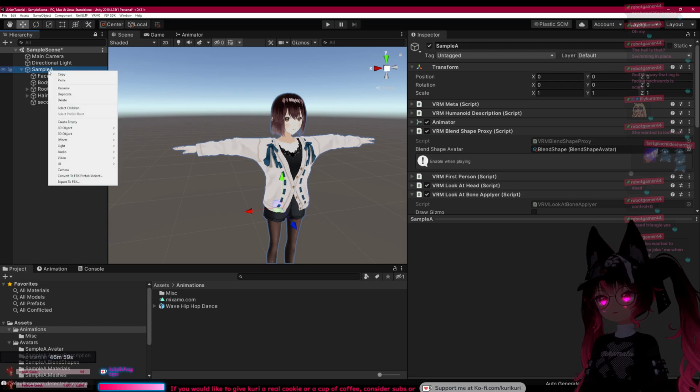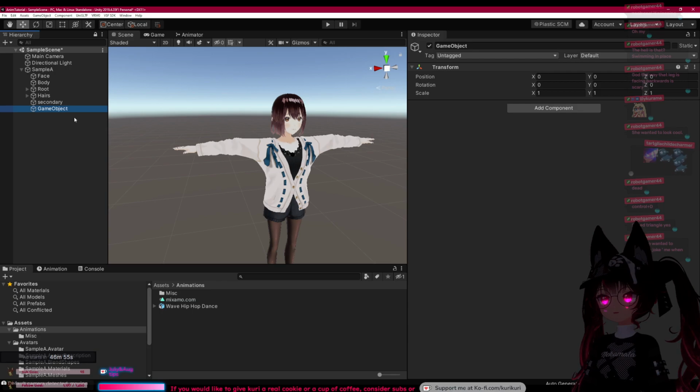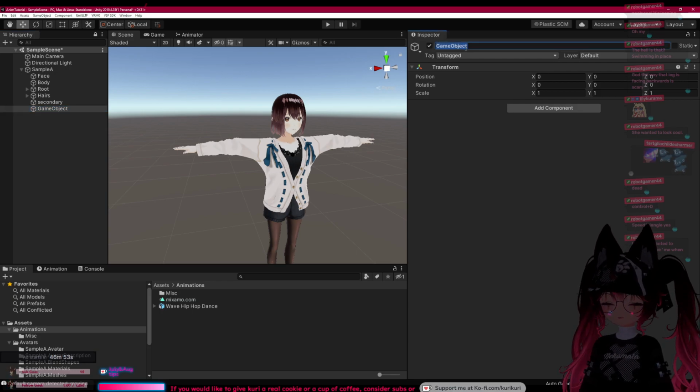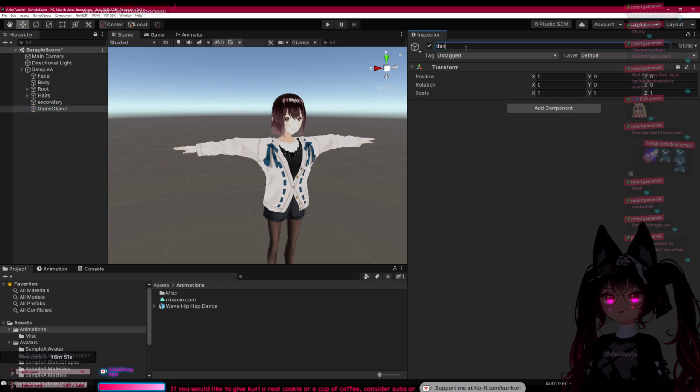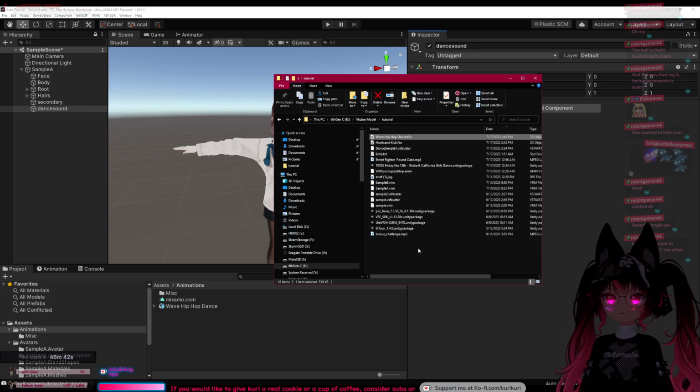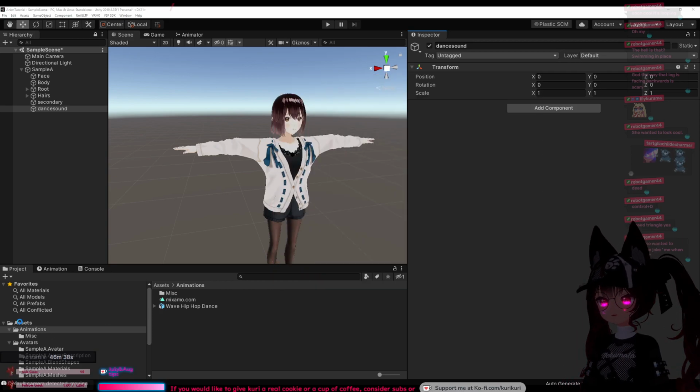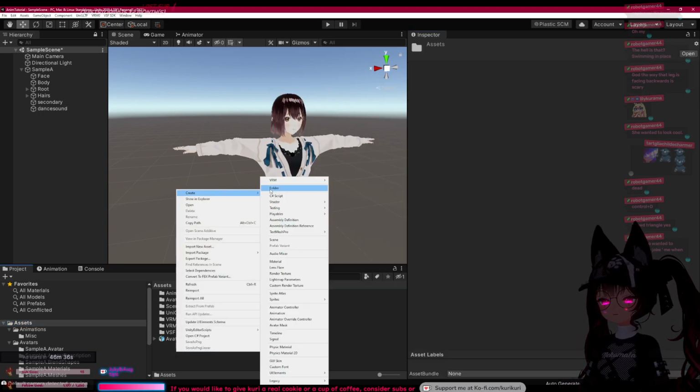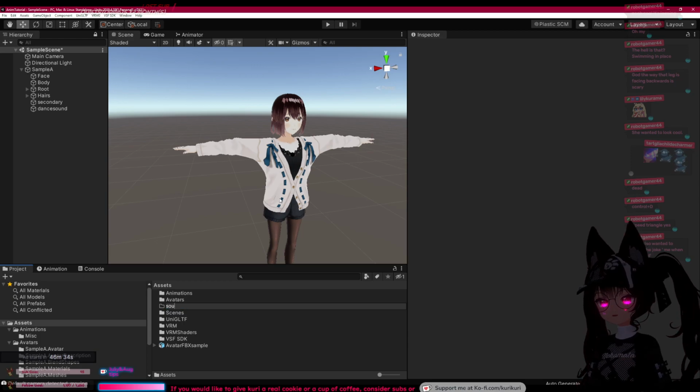We're gonna right click this, create empty. This makes a new game object. We're gonna name this dance sound. Enter. I have a sound file here. So in your assets folder, go ahead, right click, create folder, sounds.